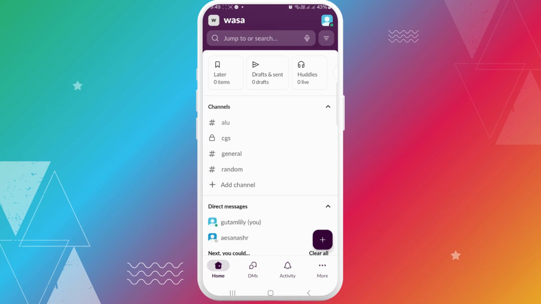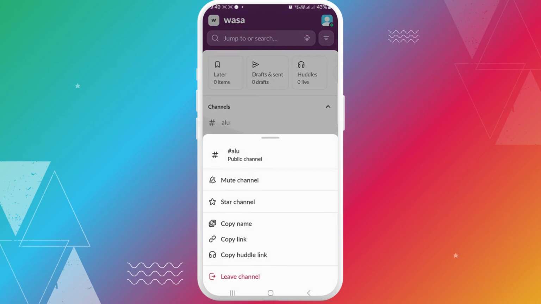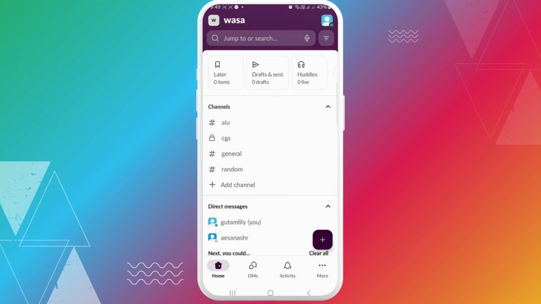Step 1. Head to Slack. Then over here you can see, choose the one you want to change. Simply hold it for a while. There you can see new channel, star channel, copy name, copy link, copy holder. So you cannot change it from here out. So simply open it.